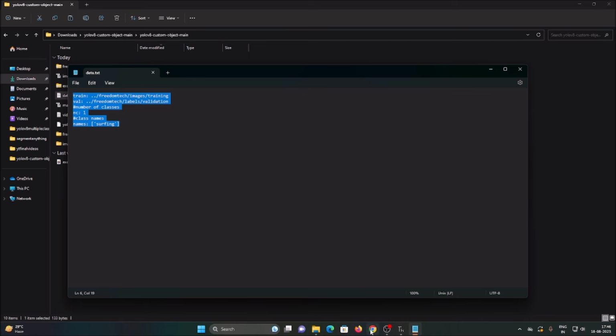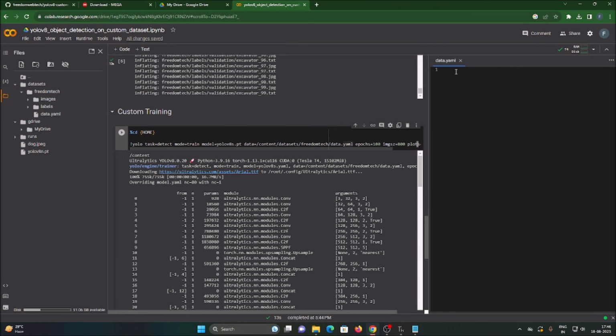and open our Google Colab. This is our data.yml, just right click and paste. That's it. And now here just change the class name and mention our new class name, which is excavator. Done. And the class count is one, because we are only going to train one object here.